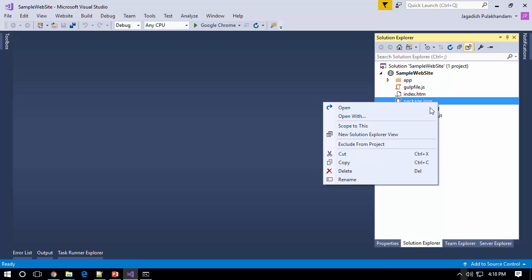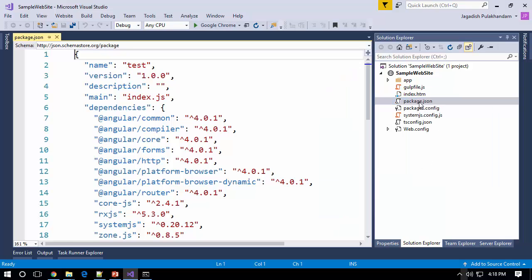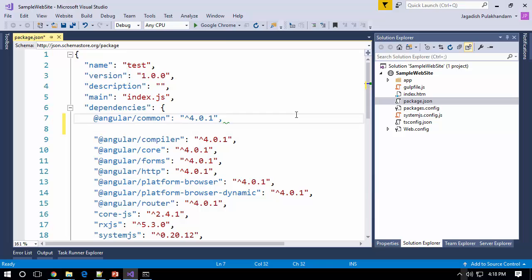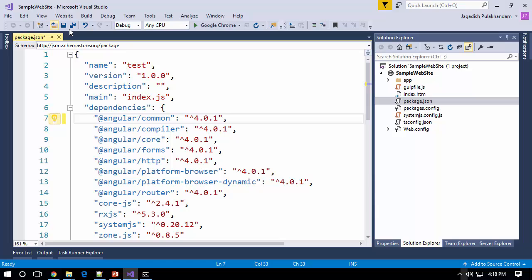Currently you do not have that option. That is, the restore packages option is not available here. So the easiest way sometimes is actually modifying this, doing some kind of modification and just clicking save. It is going to kick in your installations automatically, so you don't really need to jump into the command prompt.